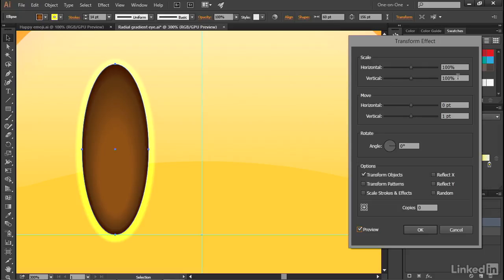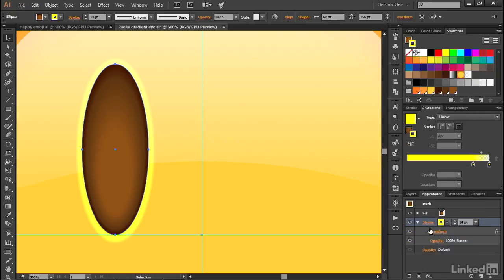I also want it to be narrower, so I'll click in the horizontal scale value and I'll take it down to 98%, which is going to make for a skinnier stroke on the left and right hand sides. Just a small change there, but it's going to make a big difference as soon as I click OK.